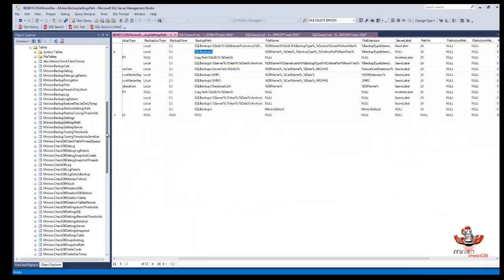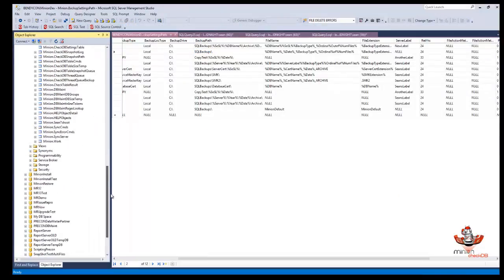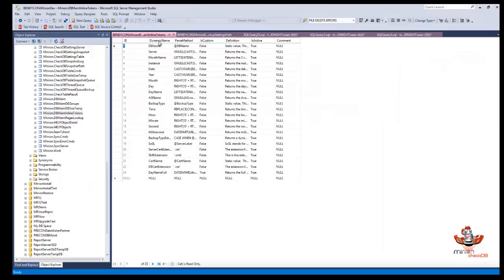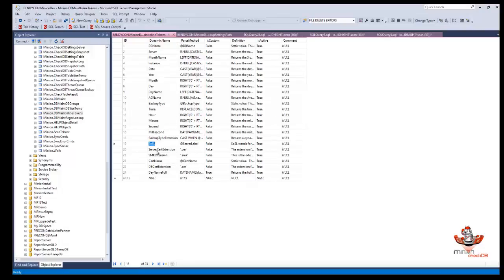Okay, so now let's go ahead and take a look at the table itself, because I want you to know what parameters are even available. So when we come down here, we've got the minion dbmaint inline tokens table. And if we take a look at that, then you can see the names of the tokens that are available. So here's server, here's db name. We've used all of these, right? Here is SOSL. Let's see, what else do we have here? Here's server extension, cert name. So all of these guys you can use.